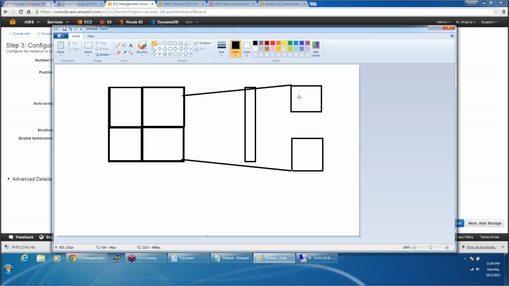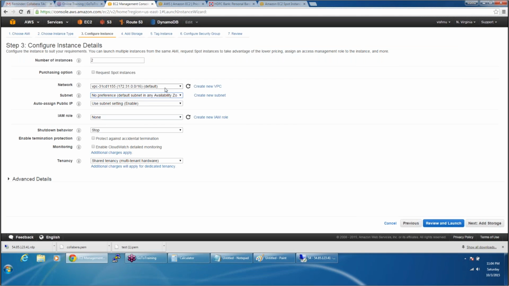You should always know where to launch your server. For now, we don't have any preference. We can launch our instance in any availability zone, so we are not going to choose. But if you know which availability zone you want to launch into, you have to select it here.